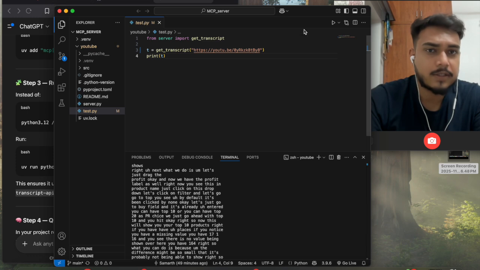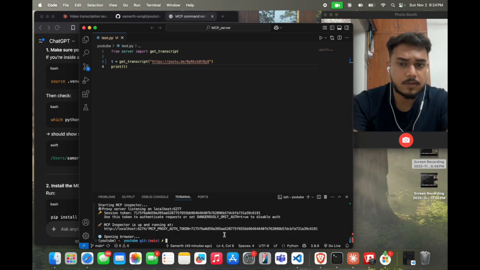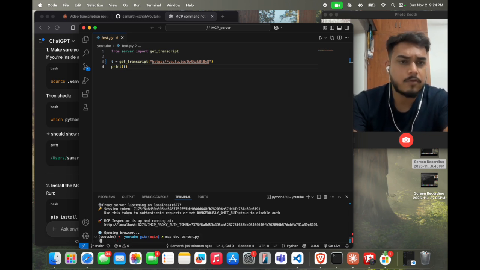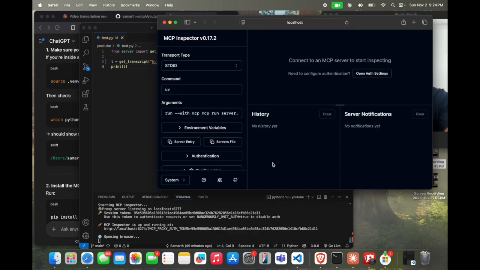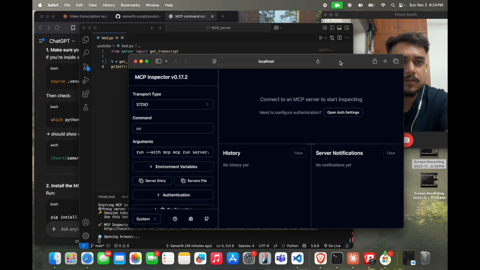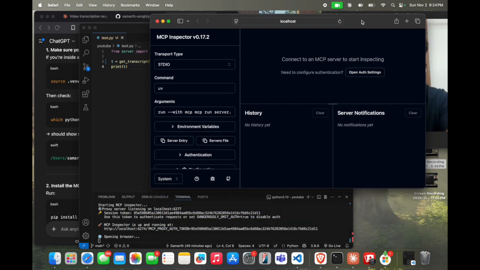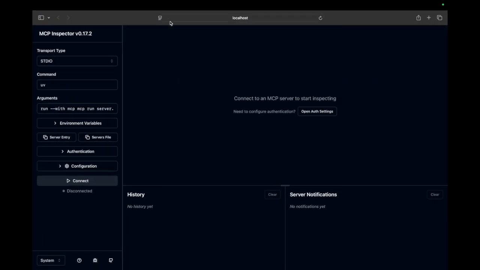Now let's just test the MCP client. Let's just test our MCP server. So the command for that is mcp dev server.py. Okay, if you're running it for the first time, it will ask for your permission, so you just need to click yes. Here it opens something like this on your screen. So let me just make it full screen and guide you through.